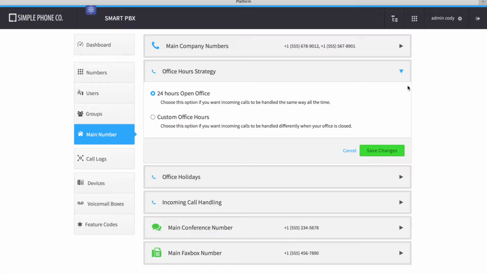If you want calls to your main numbers to react the same way no matter what time of day it is, go with the 24 hours open office option, then hit Save Changes.